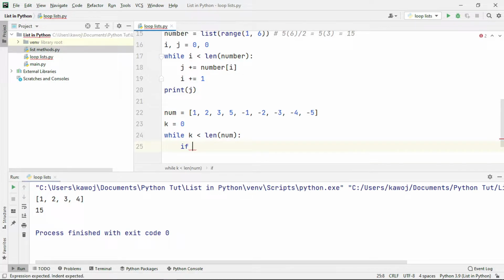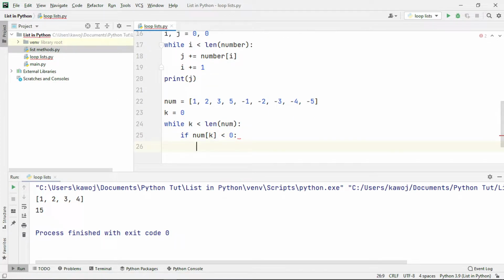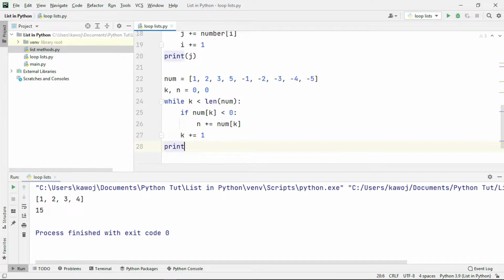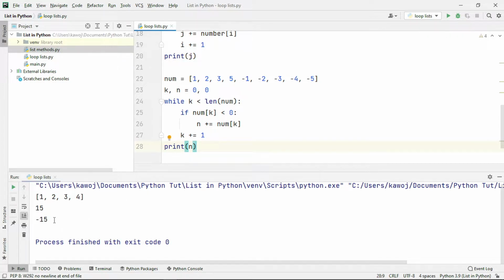So if num of k is less than 0, then what are we going to be doing? So let me create a new variable n to be equal to 0, like this. So I'm going to be saying that n plus equal to num of k. So we increment k plus equal to 1, print n. So let me run this code. So we have the output as negative 15 because minus 1, minus 2, minus 3, minus 4, all the way up to minus 5 is equal to negative 15.